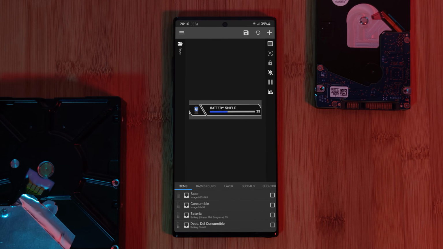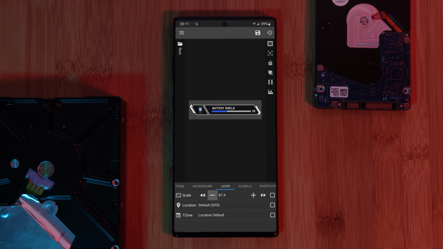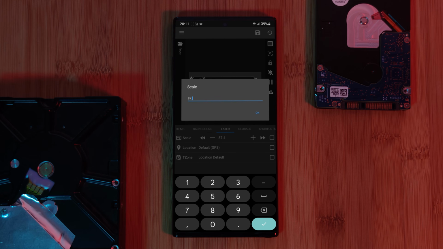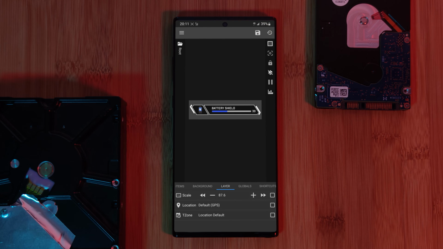Now, with this widget within KWGT, all we're going to do is simply adjust the widget size. So just like we did before, we're simply going to head over to the layer tab and adjust things here. As for mine, I went for a scale of 87.6.